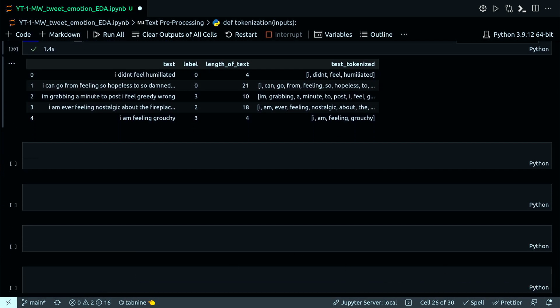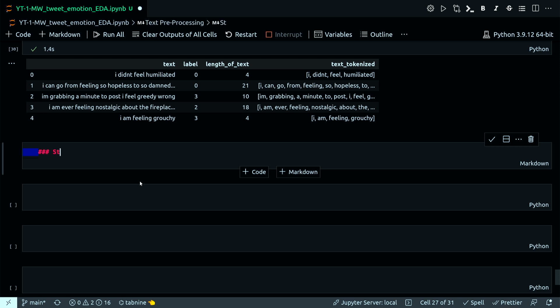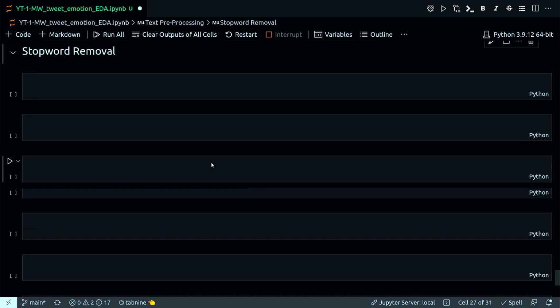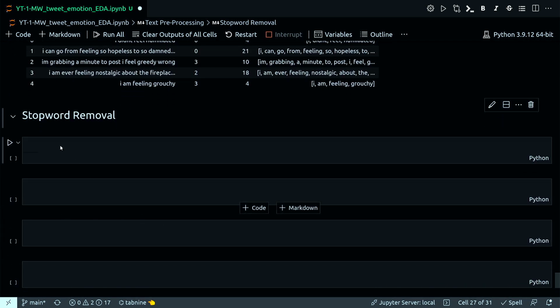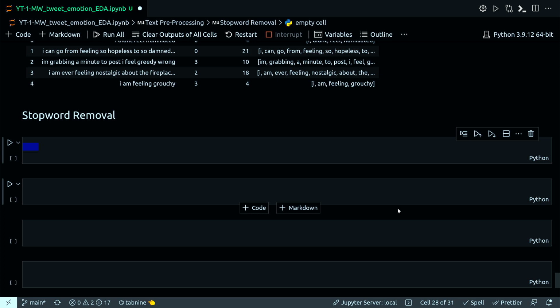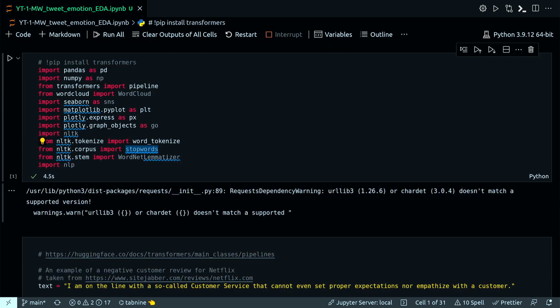Now what I am going to do is stop word removal. For that also, I'm going to use NLTK's particular module called stop words. I think I have imported it already. And there it is. We have already imported nltk.corpus import stop words. And after stop words, I also need to do lemmatization. And for that, I have imported this WordNetLemmatizer.